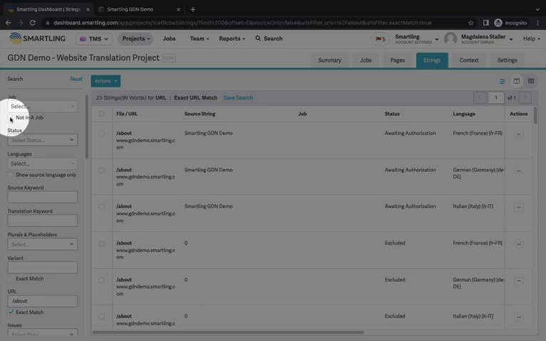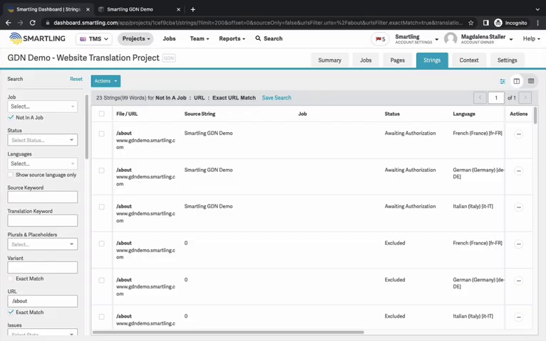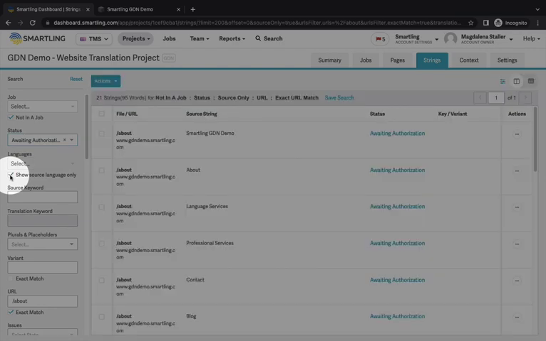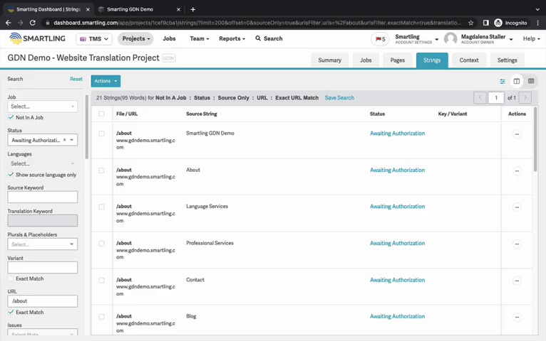Here you can filter for content that is not in a job for the URL that you just browsed. To see only the new content that has not been translated into any of your target languages yet, please filter for the status awaiting authorization and tick the checkbox Show Source Language Only. Now you can see only the strings that have not been authorized for any of your target languages.